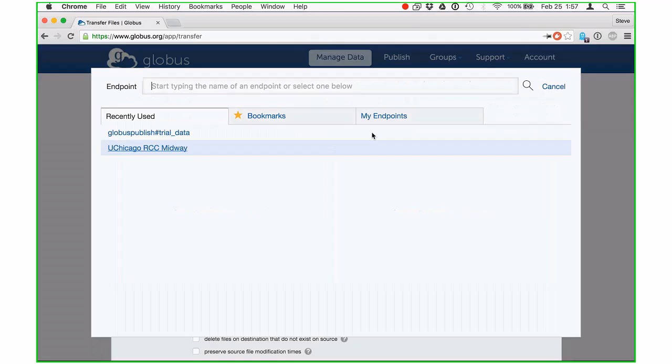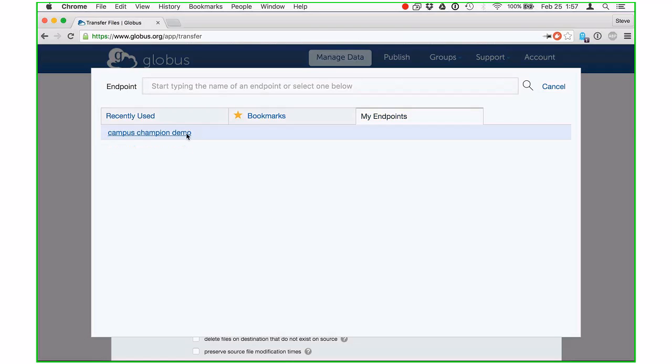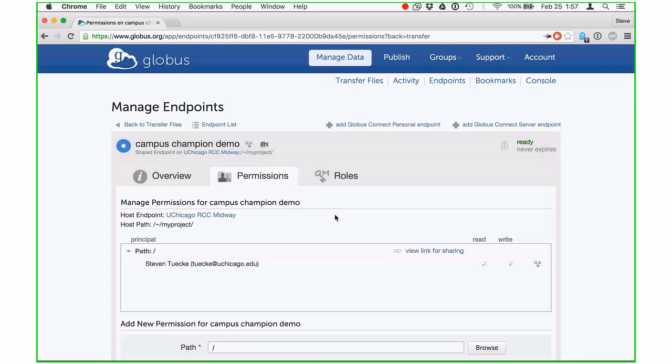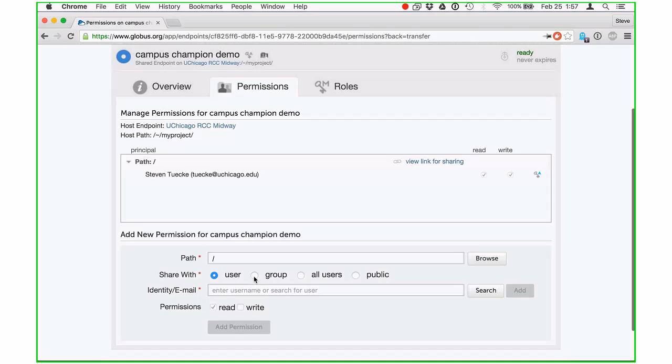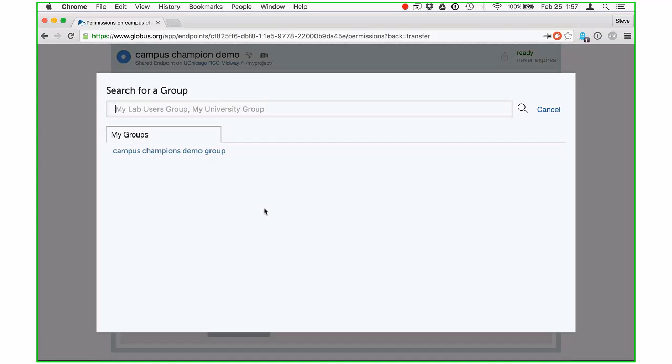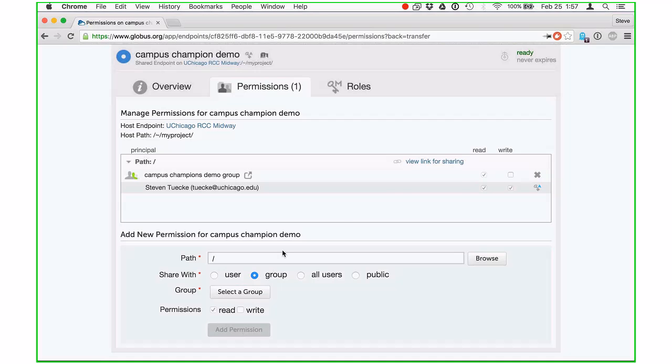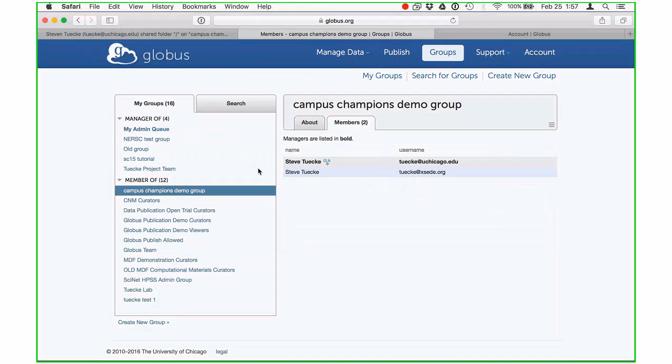So now I can share to that group. I can jump back over here, pick my endpoint, bring up the permissions on it, say this time let's share to a group, select the group. In fact, you can even see it knows I'm a member of that group, so it makes it very easy for me to add that. And add permission, right? So now I've shared with that group.